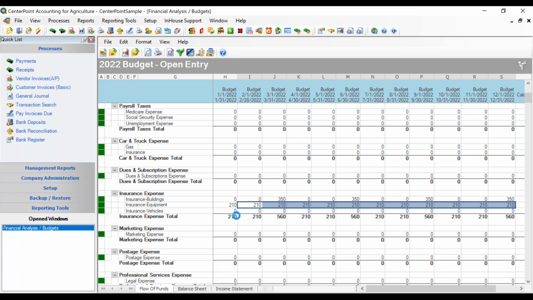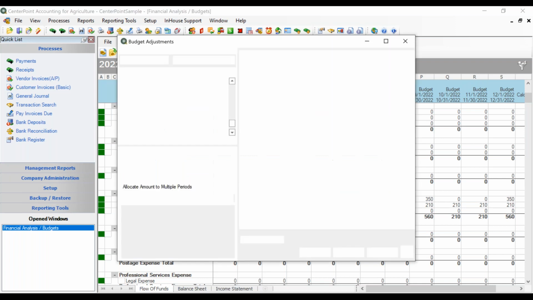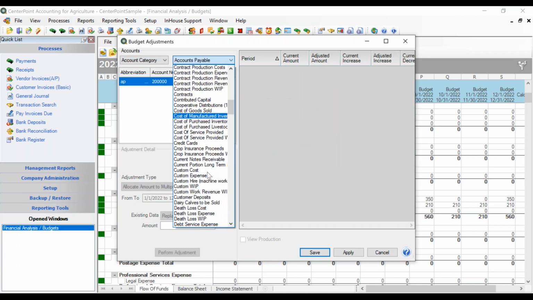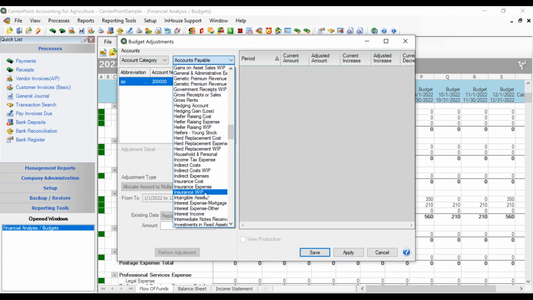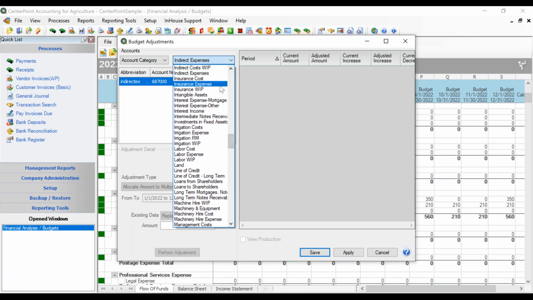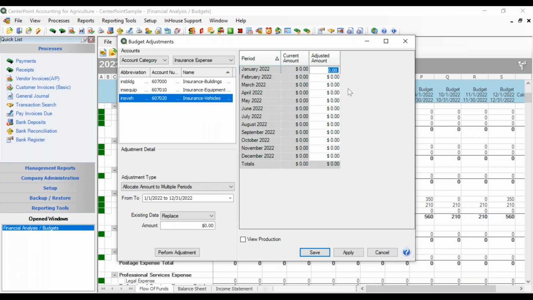You can also use the adjustment screen in this entry mode, just like we were able to do in the journal entry offset to cash. If I highlight the line insurance expense and go to Edit and Adjustments, it'll bring me up and set me right on that insurance vehicles. Again, I could filter that list and say that I want just those accounts that are in the account category of insurance expense. So I can come down here and choose insurance expense. There it is. Oops, I chose indirect expense. I didn't want that. I wanted insurance expense. And so I could highlight that insurance vehicles.